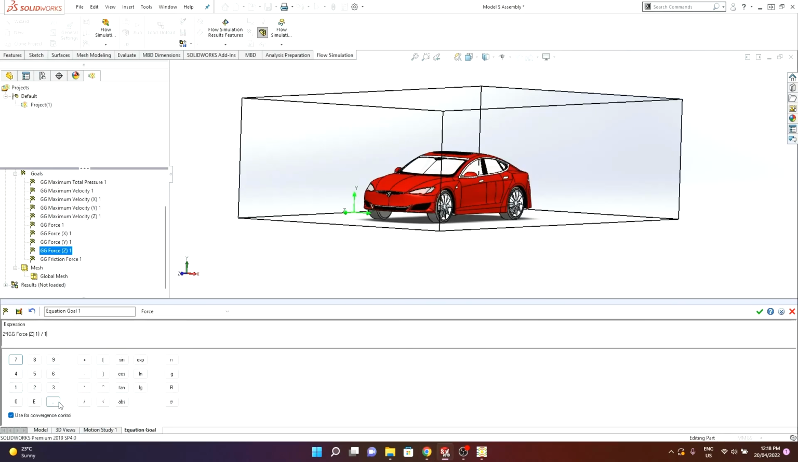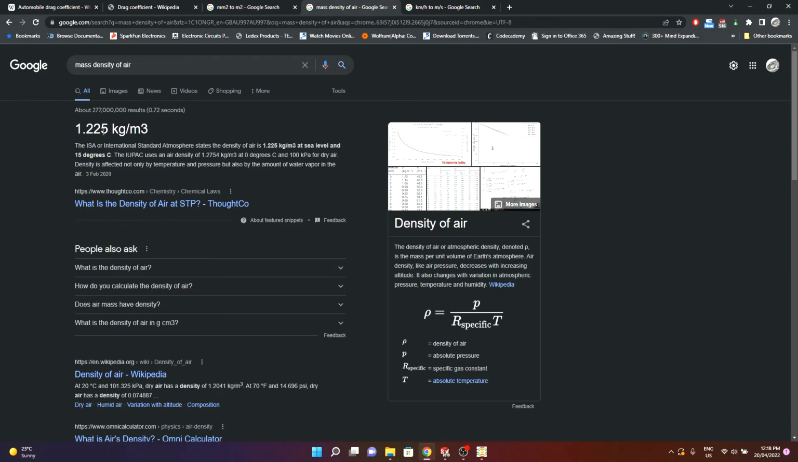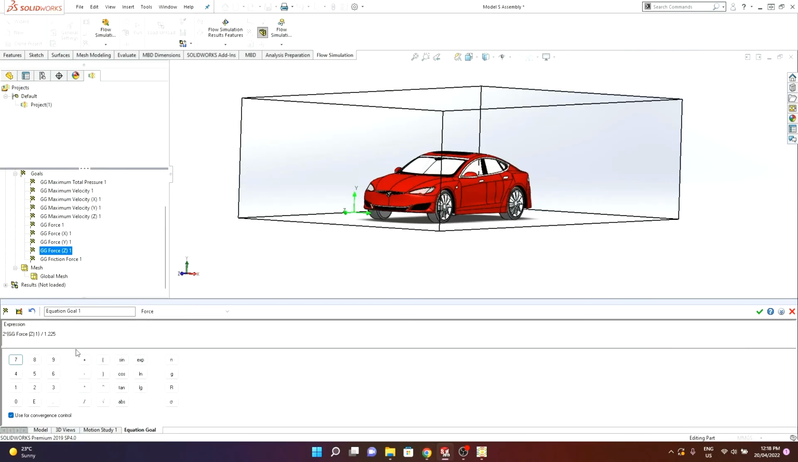So that was 1.225, I believe, I just double checked that. Yeah, 1.225 kilograms per meter cubed for air. Multiplied by the flow rate, so 30 meters per second squared.